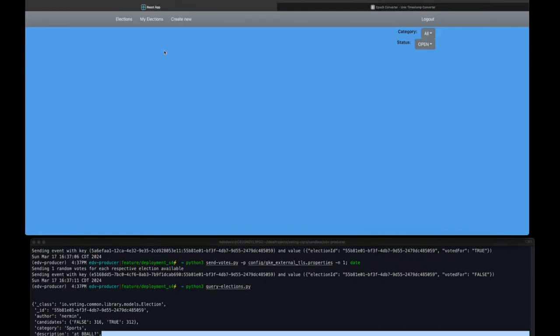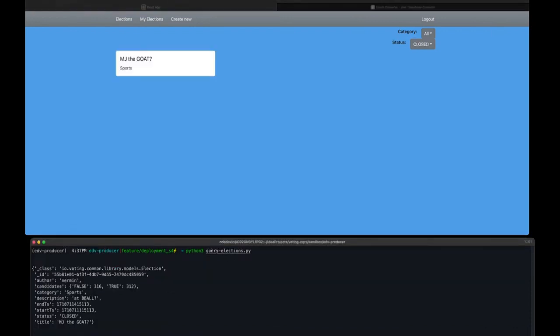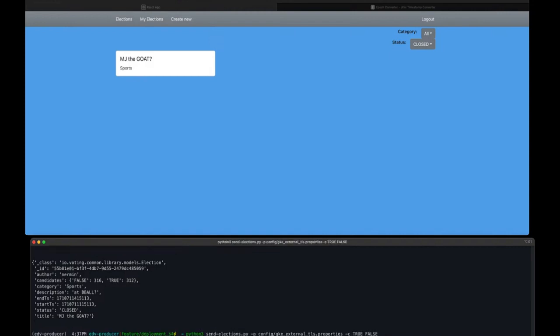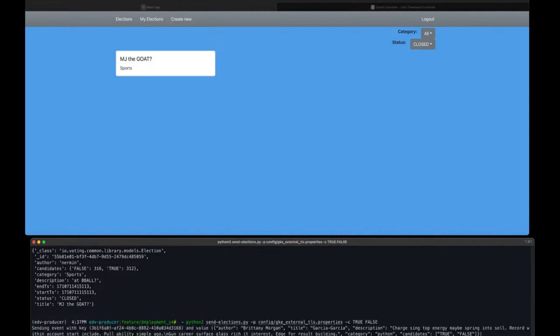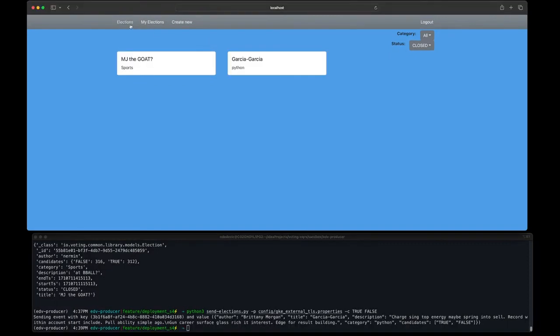I'm going to send an election with another user, with a config property and candidates, true, false. So this is representing another user creating an election. That's not me. I'm Nerman, or I signed in as Nerman. We'll look at elections. This is elections, closed elections, Garcia. There's 2 elections. I'm signed in as Nerman.